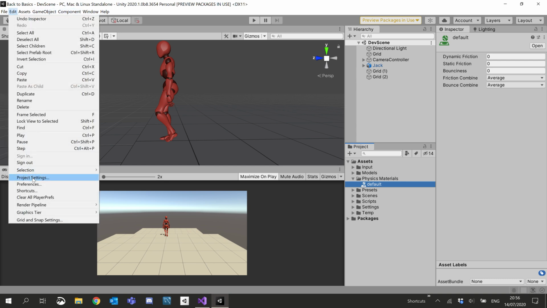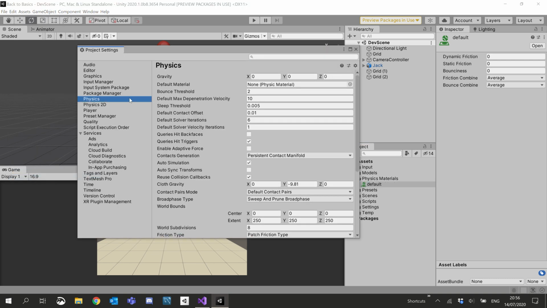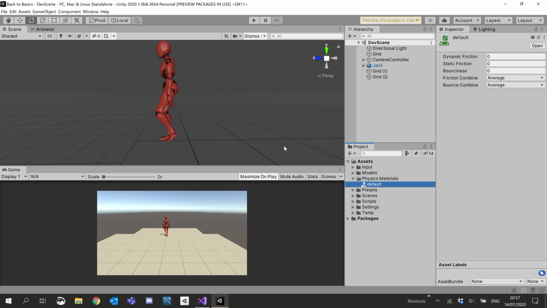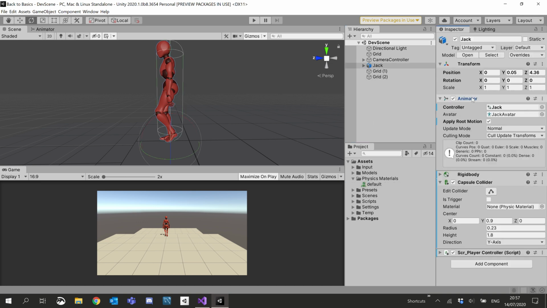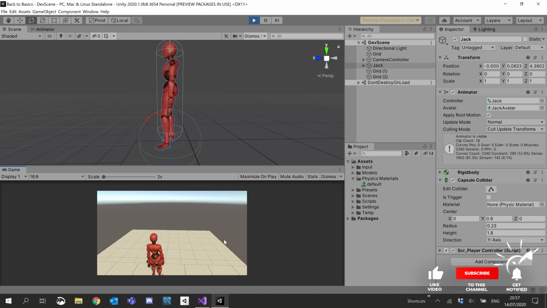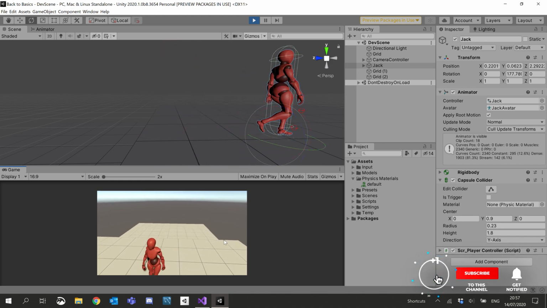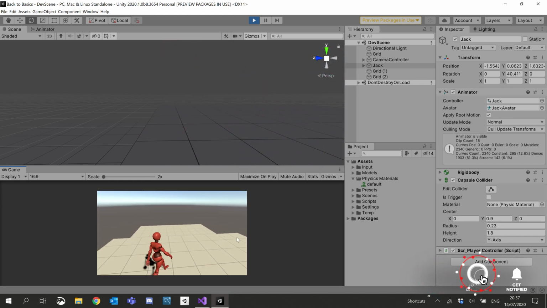I'm going to go back to edit, project settings, make sure I'm on physics, default material. I'll just click and drag that into there. Cool, hit save. Okay, so now everything's set. Apply root motion is ticked, everything is good. I'm going to go ahead and hit play and just make sure that our movement is still working. It seems to be moving fine.